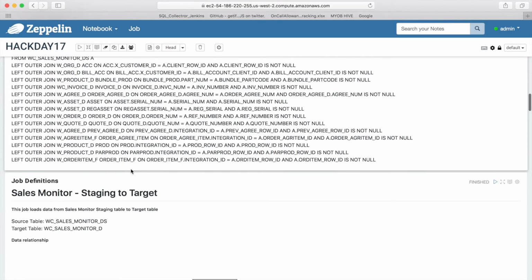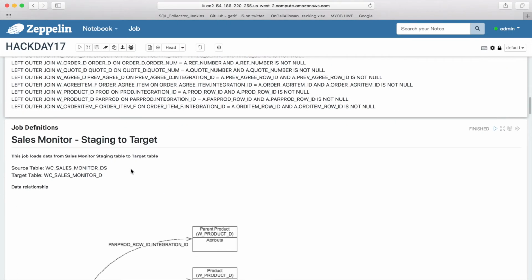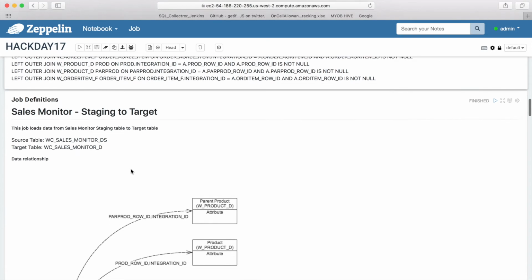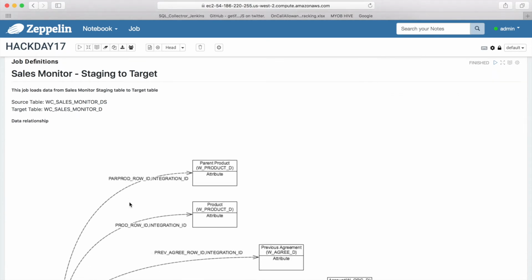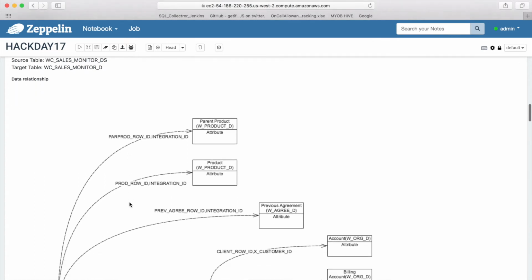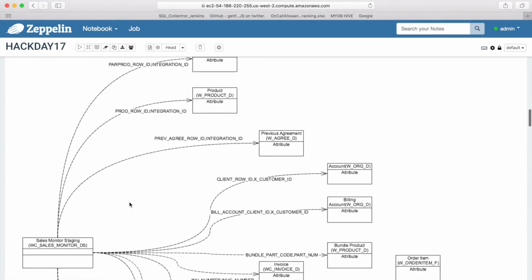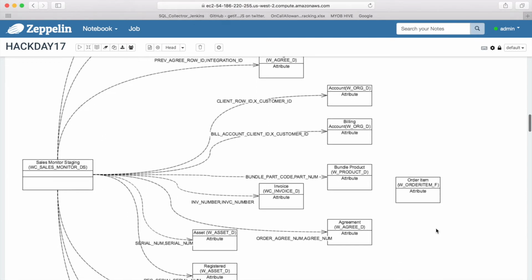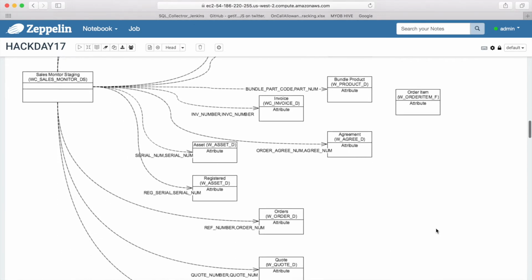And then the other good thing I found with this notebook is you can create a diagram of the data relationships and just paste it in there. This diagram shows how the sales monitor job joins the tables together and using what keys. And if you want, you can add the attributes, such as which columns we are pulling from different tables. So that's the diagram showing the data relationships.